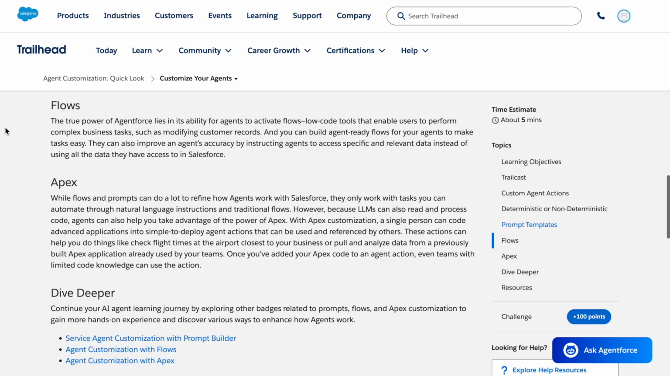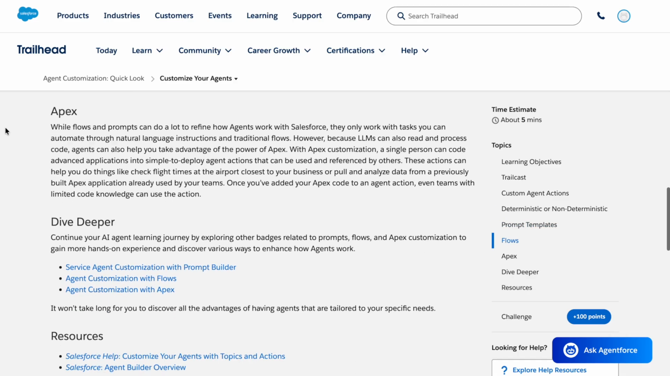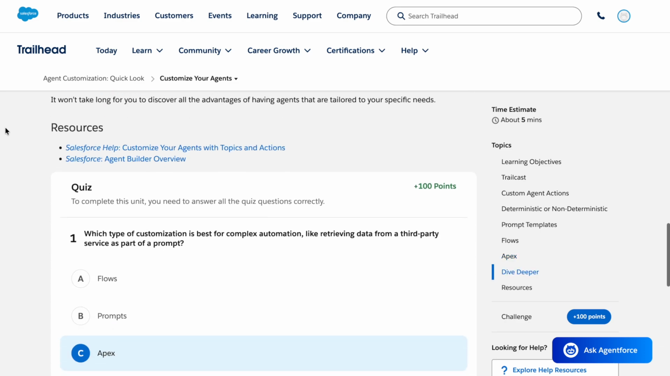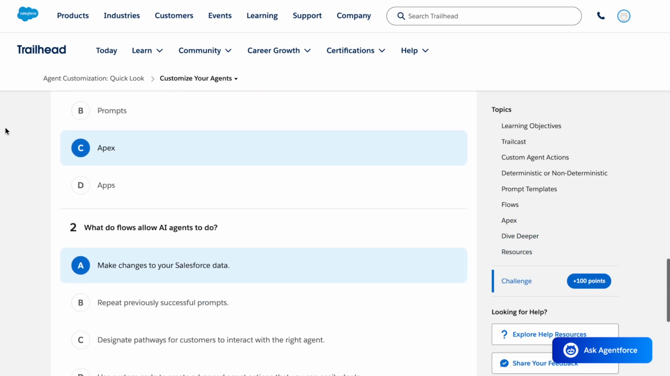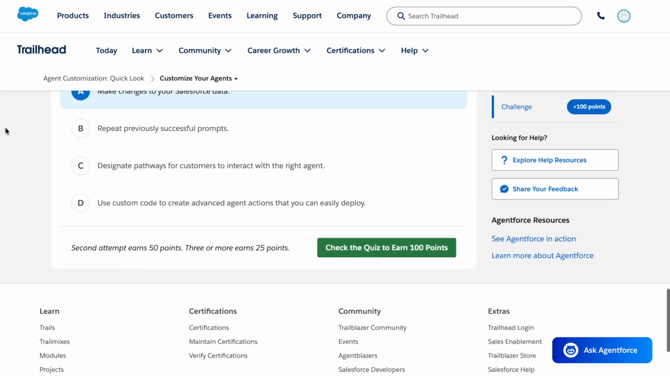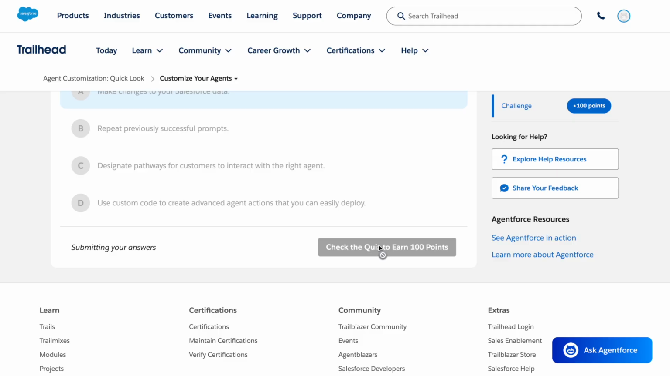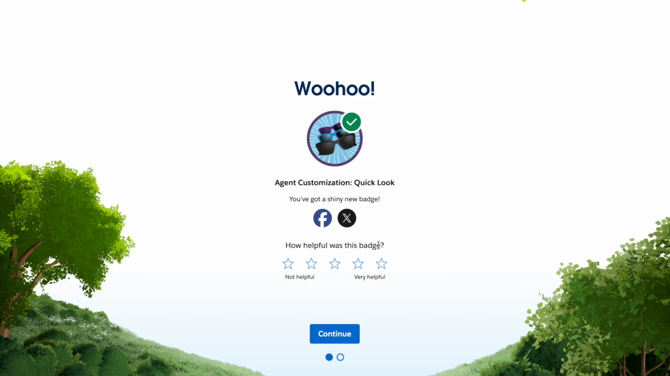Dive deeper. Continue your AI agent learning journey by exploring other badges related to prompts, flows, and Apex customization to gain more hands-on experience and discover various ways to enhance how agents work. It won't take long for you to discover all the advantages of having agents that are tailored to your specific needs.